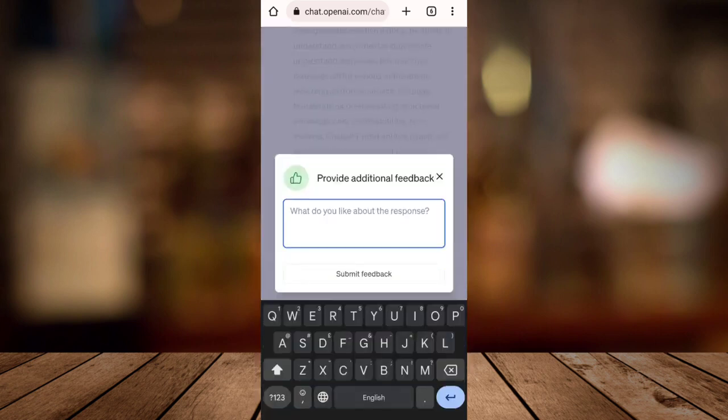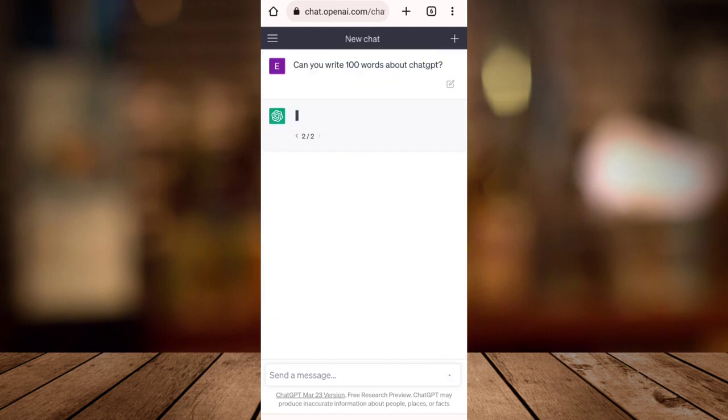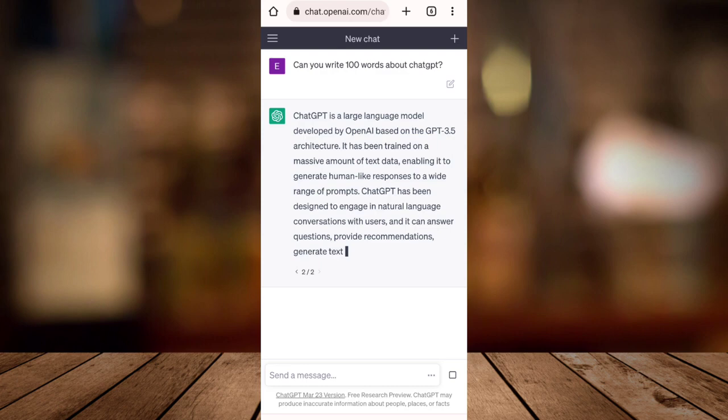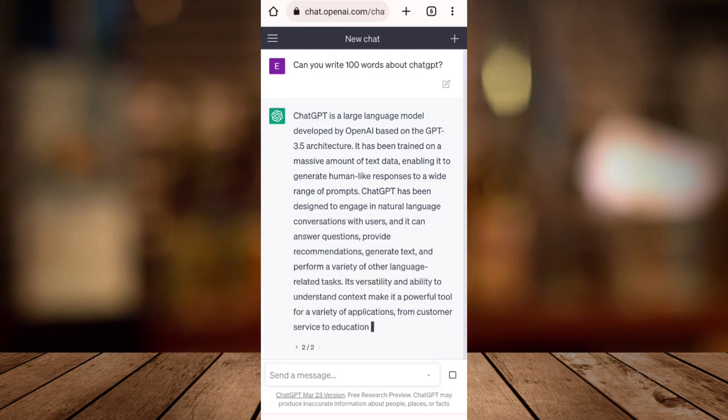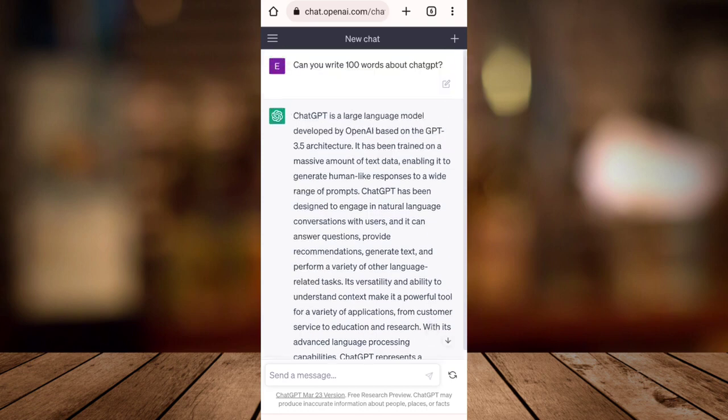If you tap on the thumbs up, you can see here you can provide additional feedback on this ChatGPT application. And then you can also regenerate the text right here and see other answers to your question. So that's it. It's very useful. ChatGPT can be used for your job, your work, and also if you have social media.